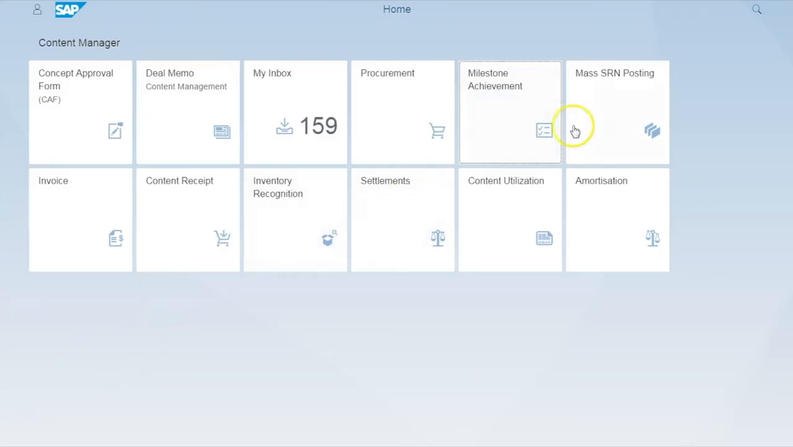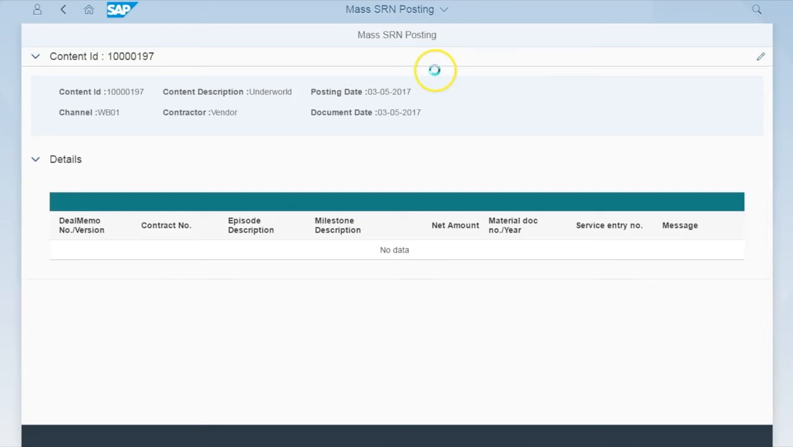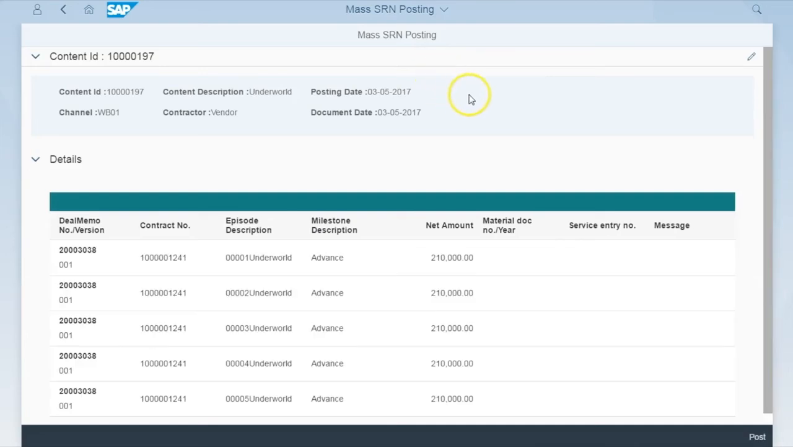Mass Service Receipt Note Posting is a standard SAP transaction which we've automated for the purpose of this solution. I'll be recording the service receipt note for episodes 1 to 5. Since it will trigger an accounting entry, I have to enter the document date as well as the posting date, which I've done on the production house contract. Once I press Post, it will now give me a message that the service documents have been posted successfully.